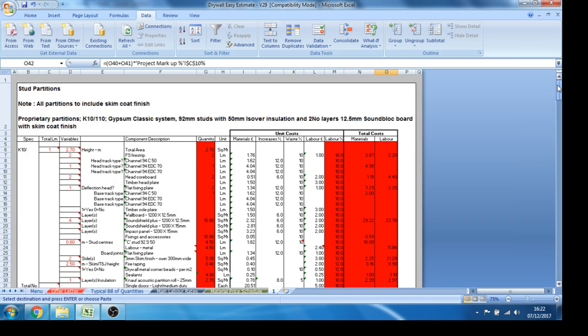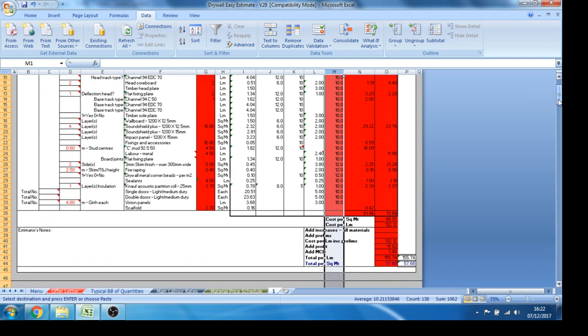Go back to our rates. We can now see we've got material increases applied to the materials in this column. We've got uplifts for labour in this column here, and our other markups have been added to the bottom right here.